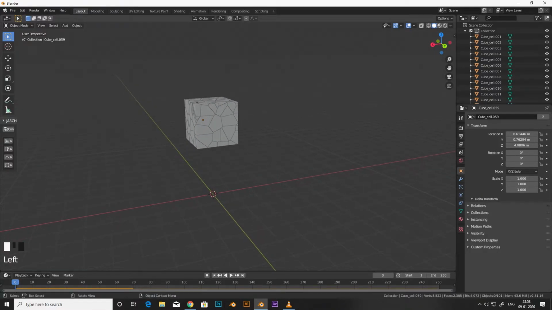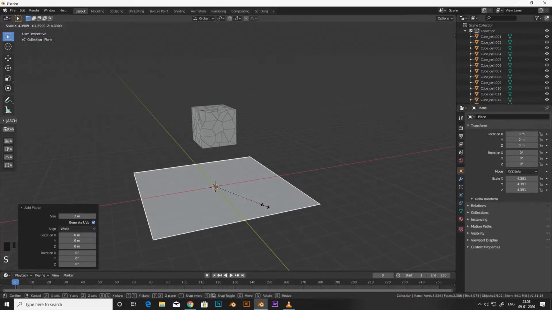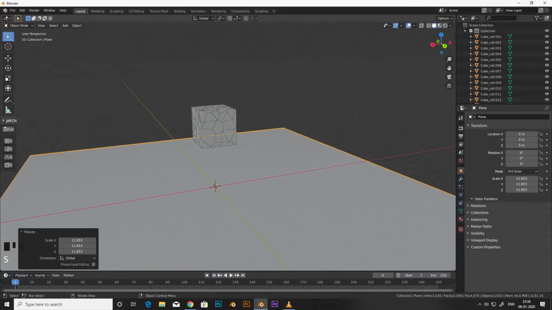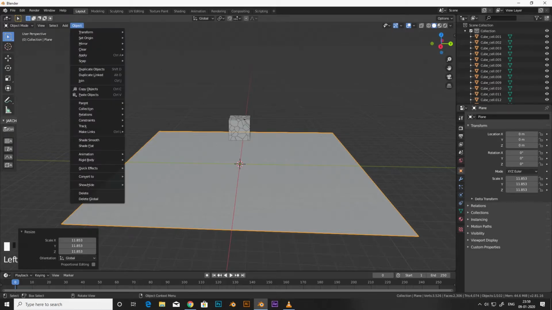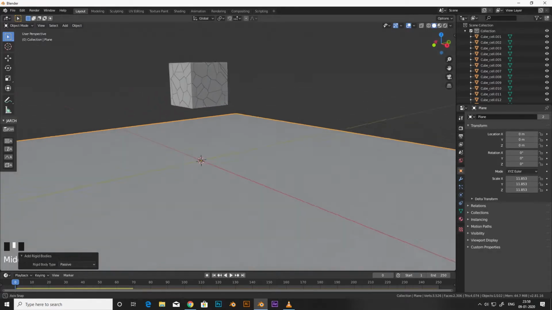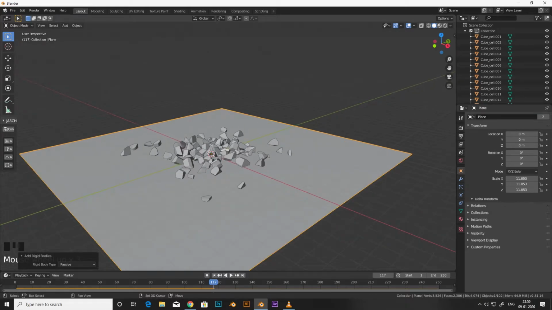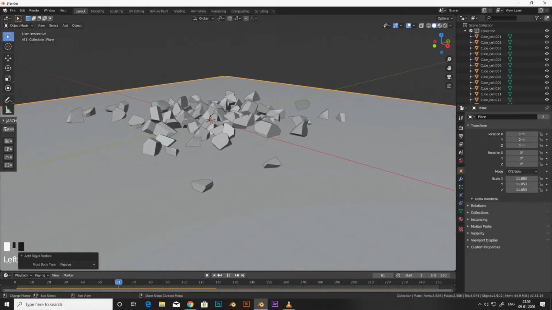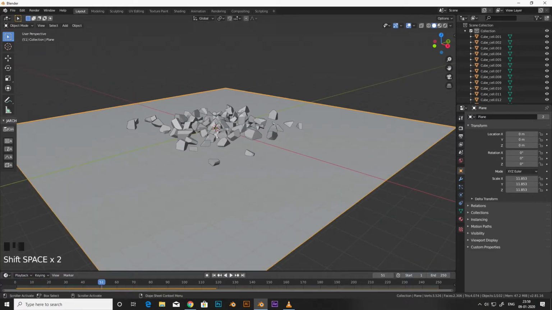So I will add a plane. Go to the plane, and you also have to add a rigid body effect as passive on the plane. Then I will play the animation. Boom, you can see a beautiful collision between the plane and the cube. See, this is cool.